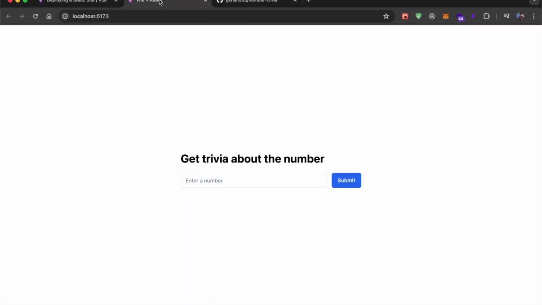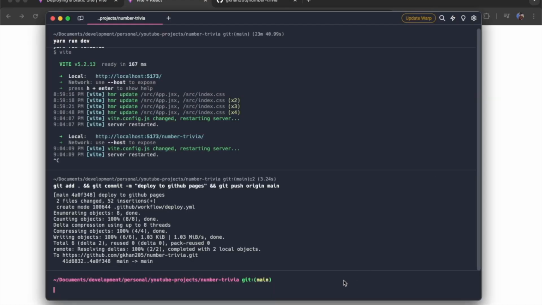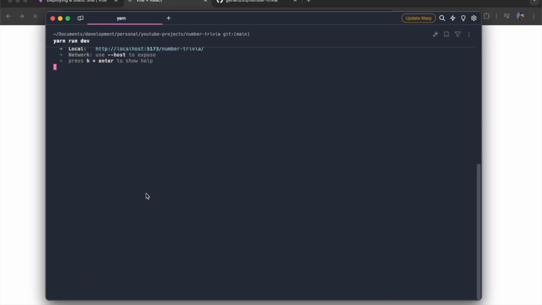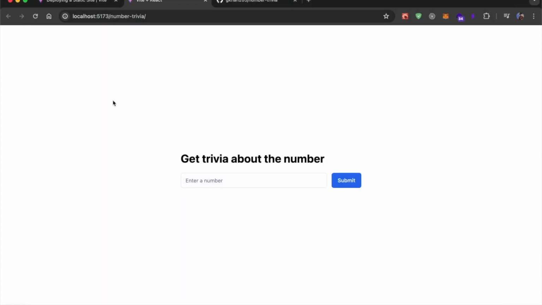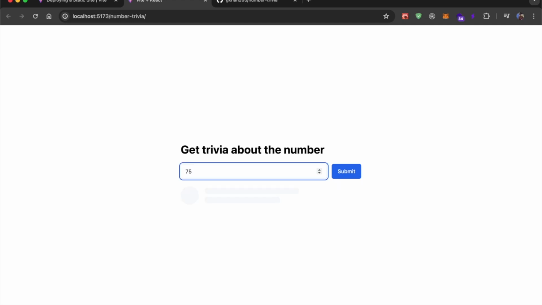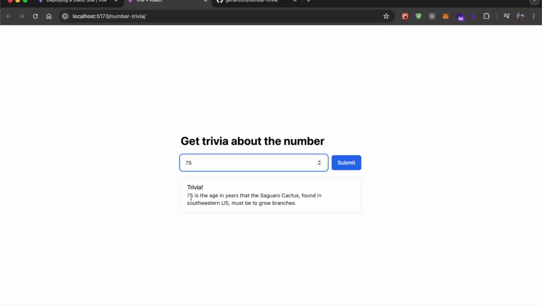So let's first check the app. This was the application which we have built. I'll just run this. This was not running, so I'll just run this, and yeah. If I enter any number and press enter, it will give me a trivia about that number. So this was the application, and now we will deploy this to GitHub Pages.